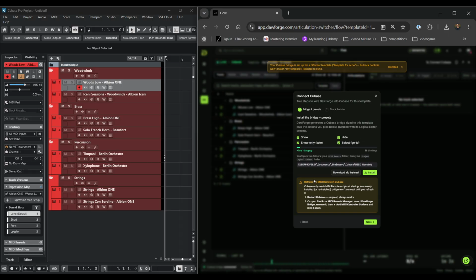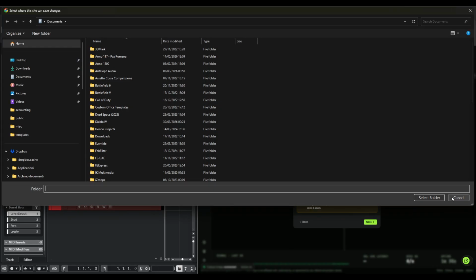What this bridge does is that it creates project logical editor presets and installs them inside Cubase. So the more you have, the more you could find some lag. In that case, if you have a super big template, maybe you might want to remove the hide actions or the show actions to make sure that the project still stays cool and doesn't lag. In this case, as I said, it's a small project, so we can have all the actions, so that we can show everything and how it works. Then I will click on the button install.